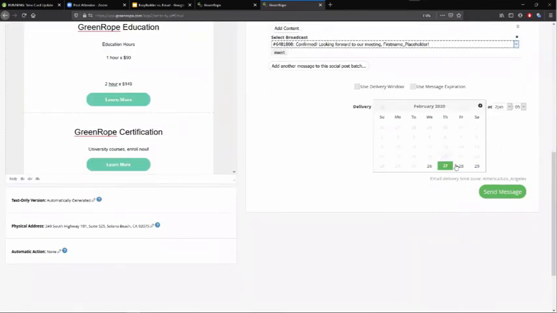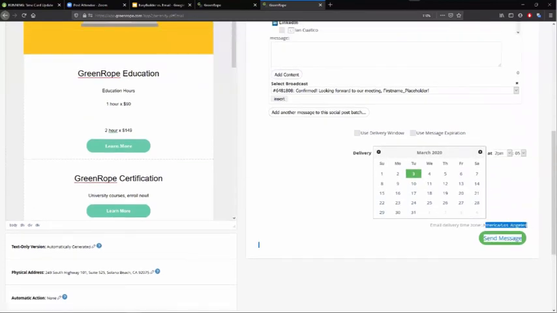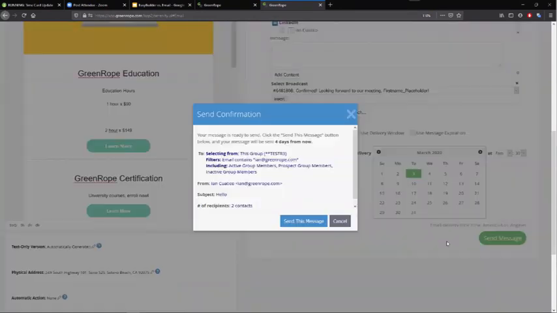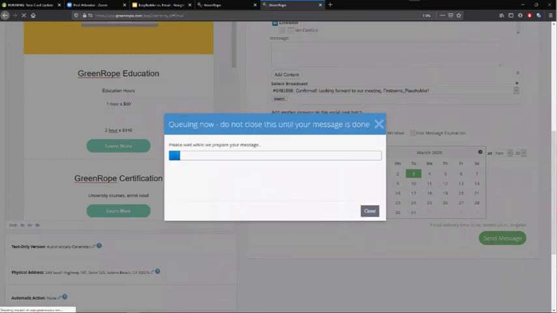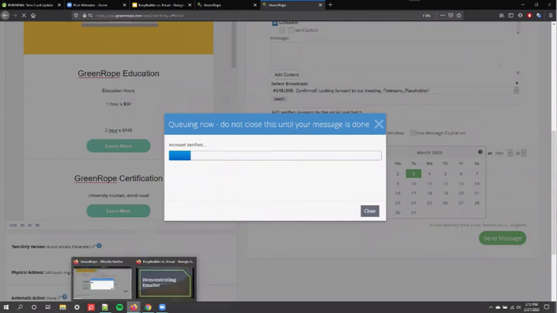But moving to the scheduling, okay, I want to send this on March 3rd. I'm on Pacific time, Los Angeles specifically. And then I'll go 7:30 a.m. because this is my audience time, right? And then I'll go ahead and send the message, right? And then go ahead and send this message. Okay, so it's going to be sent for 4 days for now. I'll go ahead and queue it up, and I'll let that do its thing.